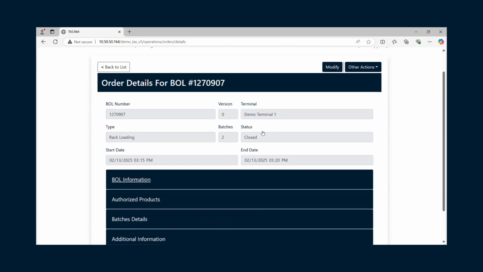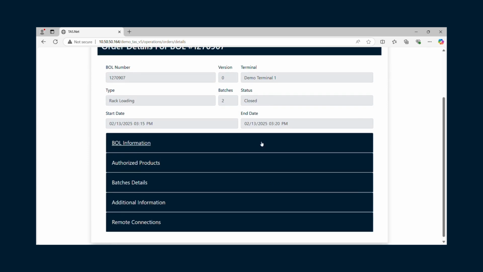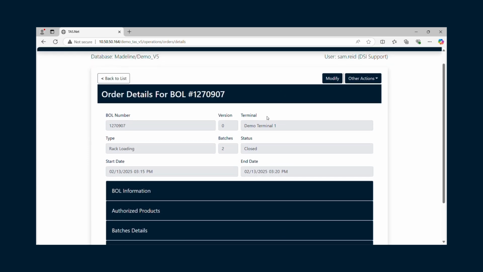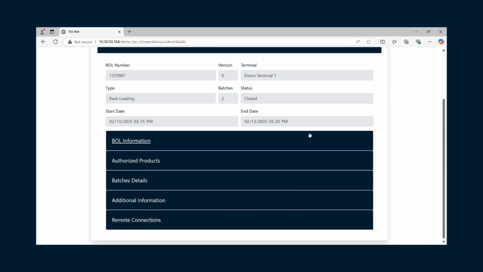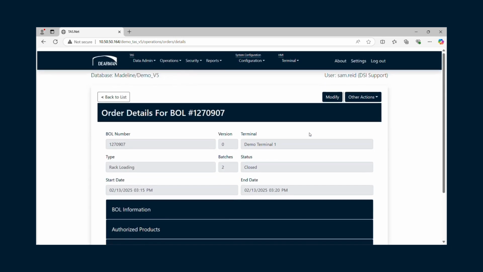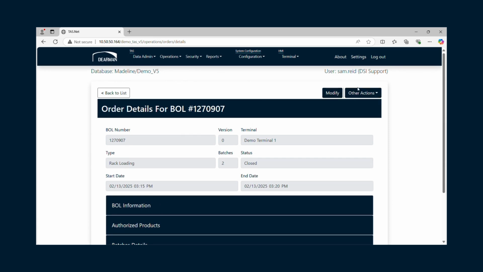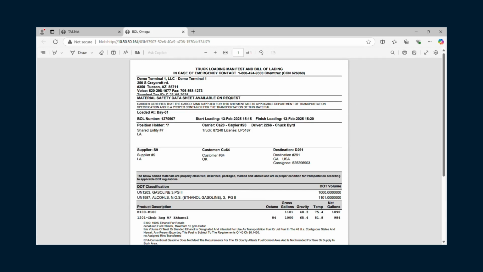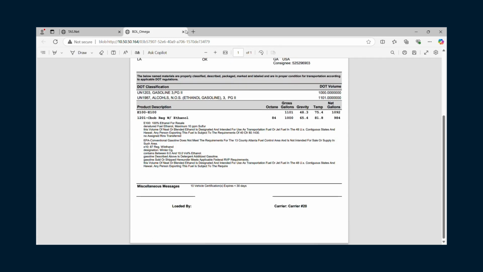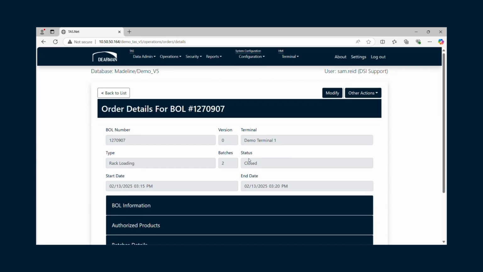Again, the accordion view is consistent throughout the app, and the data is closed here, and certain user privileges would be able to modify certain fields of a closed BOL. But also we can view the PDF here, and pull that down, and that BOL can be sent to contact.